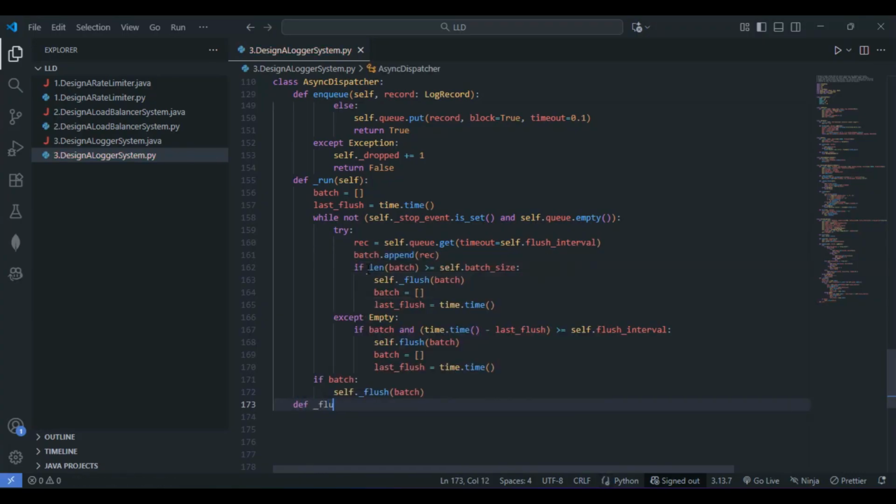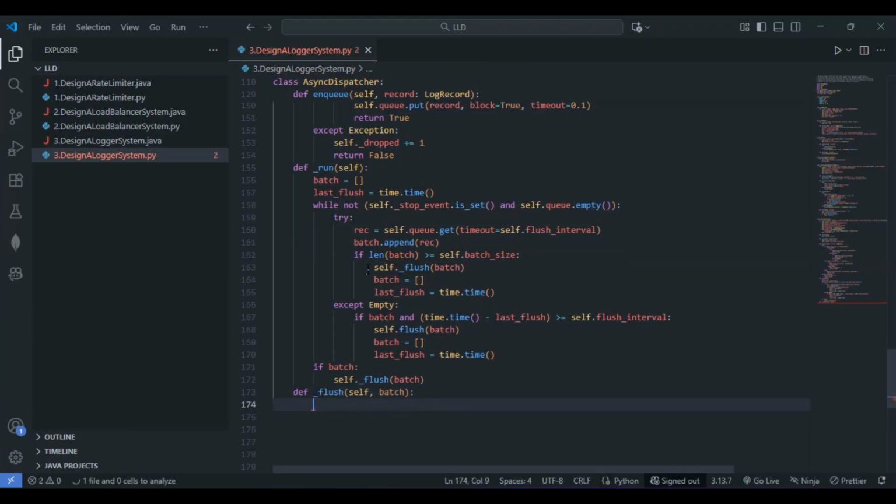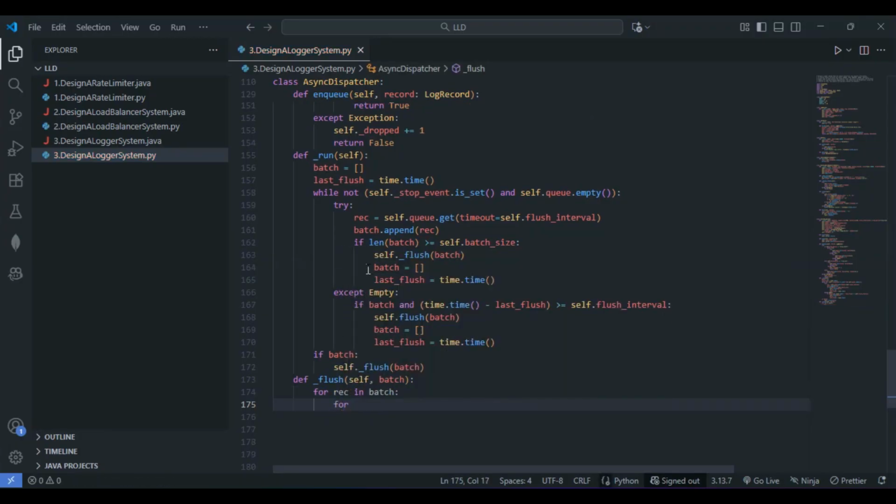So this one will be flush. Yep. Let me pass this one batch actually. So this is also fine. So now let's go with the code in, let me go with batch. So this is fine for this one.